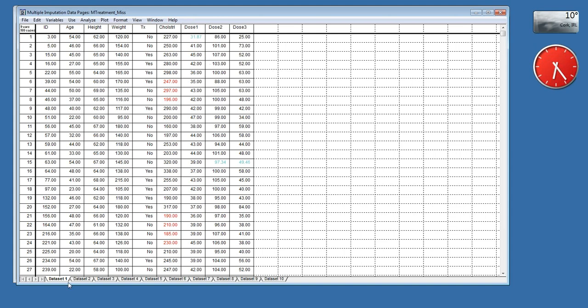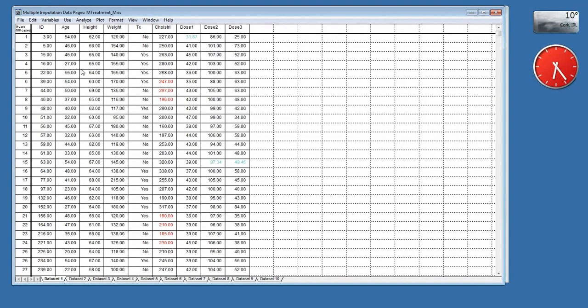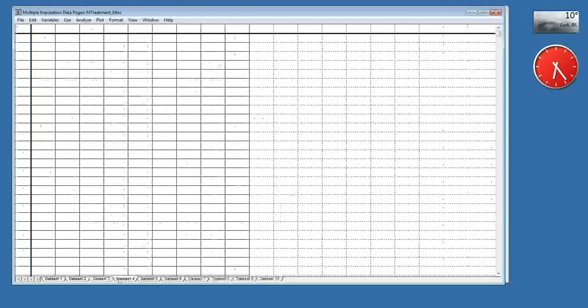And also, if you look down the bottom here, we have tabs now, 10 tabs, one for each data set. So you can look at all the imputed data sets, and you can look at the different values that have been given. And you can also perform analysis on each individual one or all of them together. At this phase, you can also save this as an Excel file where each data set will be a different spreadsheet in the Excel file.